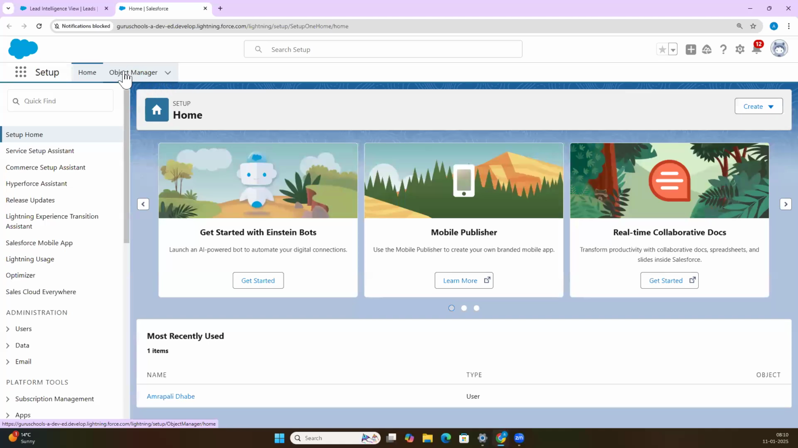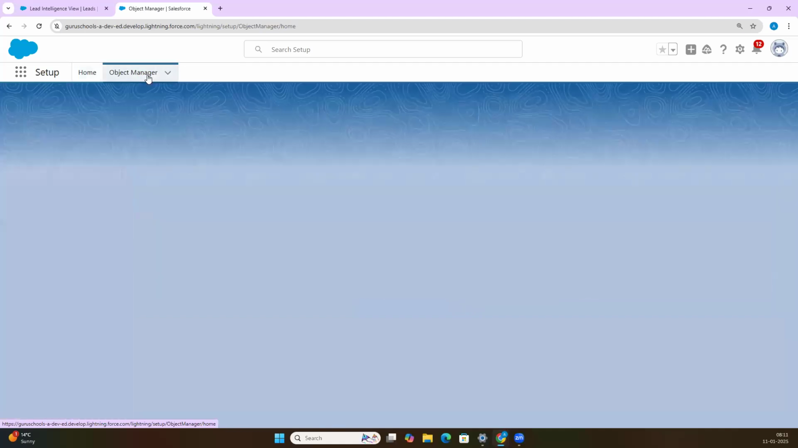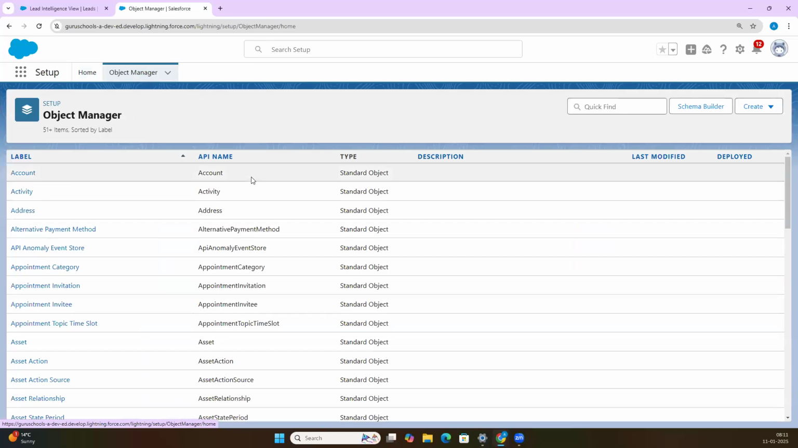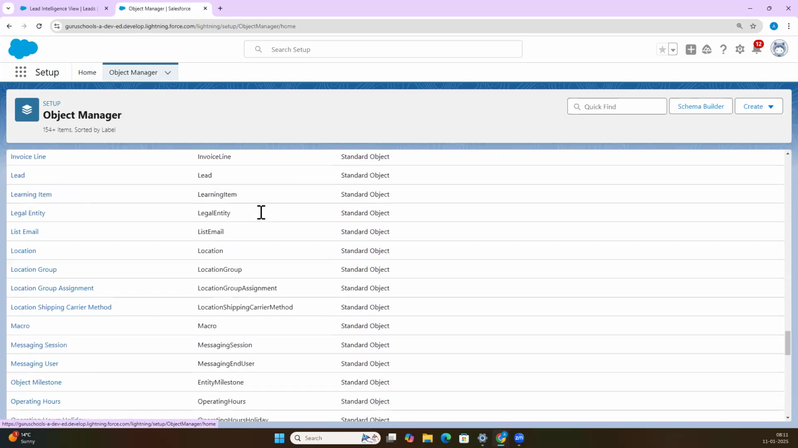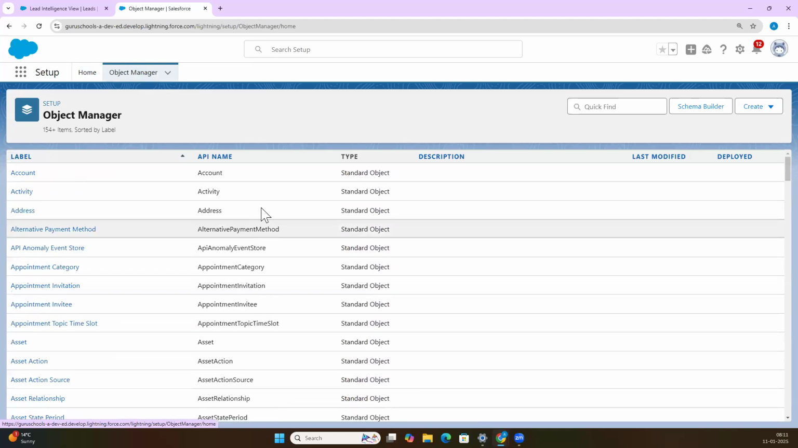Okay, you can see the button beside home is Object Manager. Click on Object Manager, and once you click on it, you will see all the standard objects present right now in the org. You can see label, API name, and type, which is standard object.